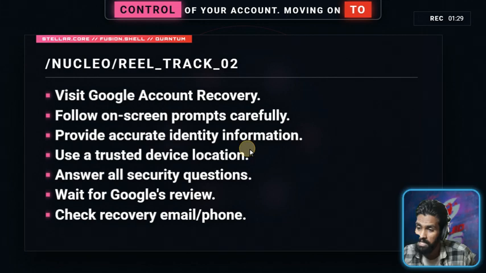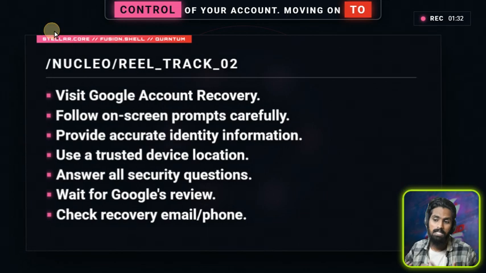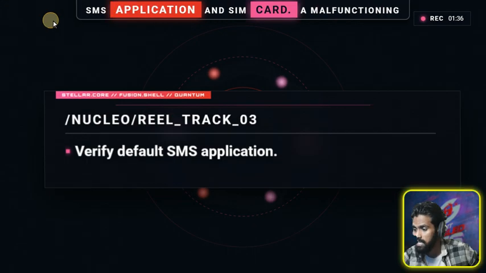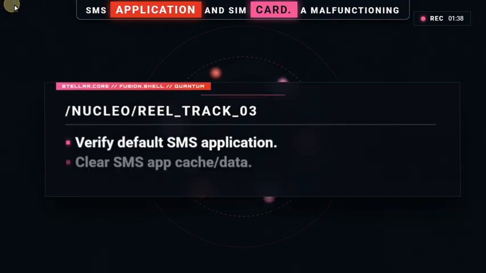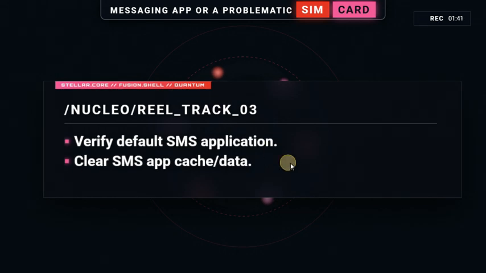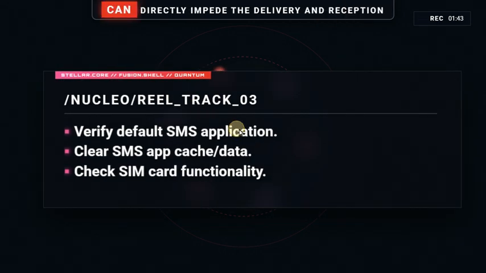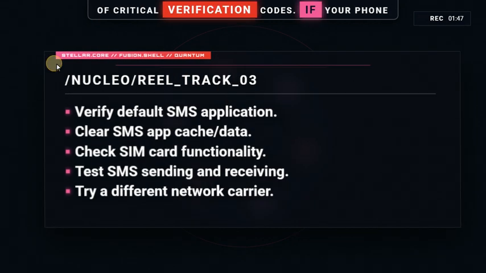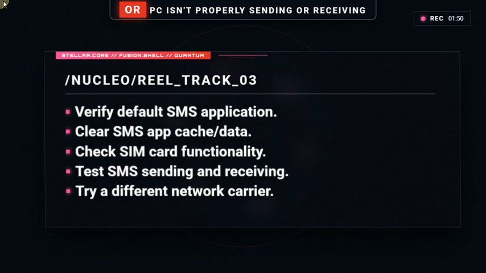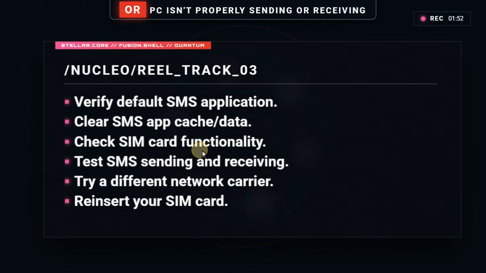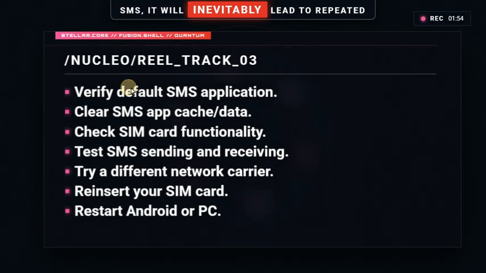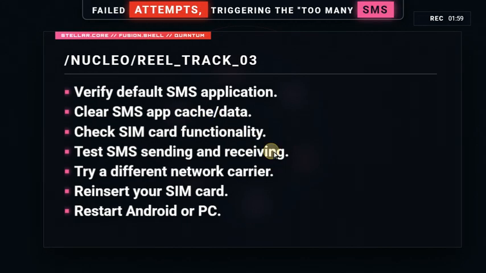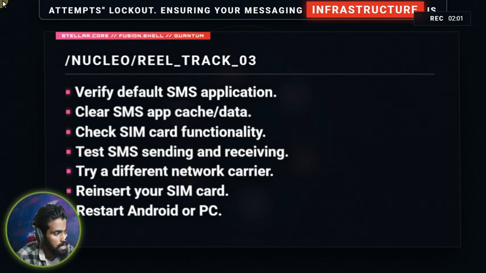Moving on to method 3, we address issues with your SMS application and SIM card. A malfunctioning messaging app or a problematic SIM card can directly impede the delivery and reception of critical verification codes. If your phone or PC isn't properly sending or receiving SMS, it will inevitably lead to repeated failed attempts, triggering the too many SMS attempts lockout. Ensuring your messaging infrastructure is sound is fundamental for successful authentication.